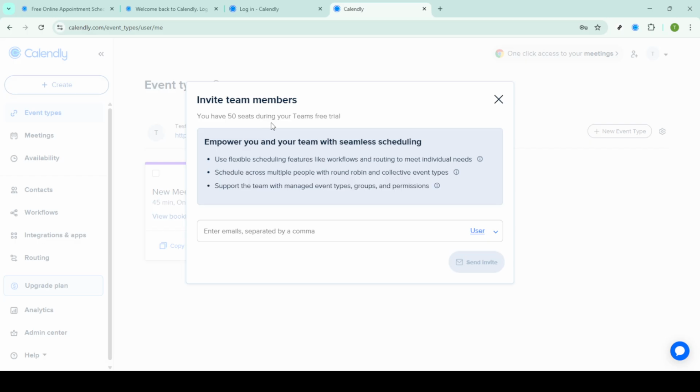At this stage, if you're utilizing a Teams free trial account, you're in luck because you have access to 50 seats. This means you can invite up to 50 people to join and collaborate within your Calendly setup without any additional charges during the trial period. It's an excellent opportunity to explore and experience all the available features with your team.